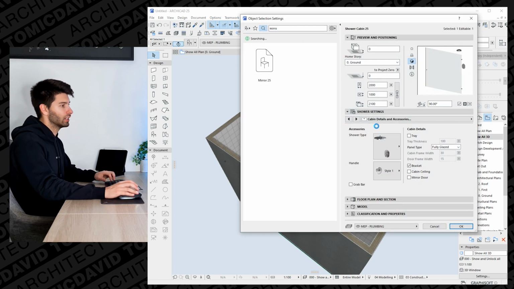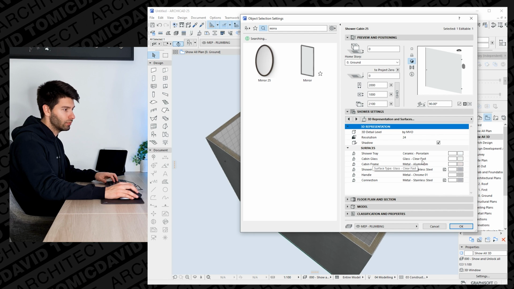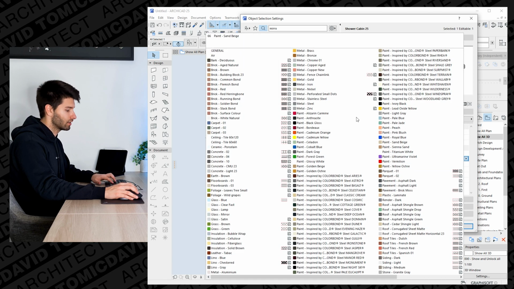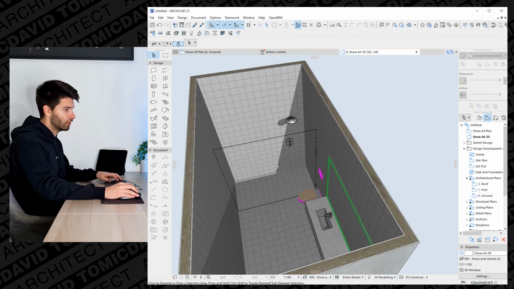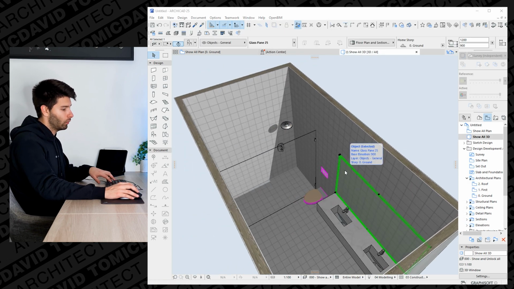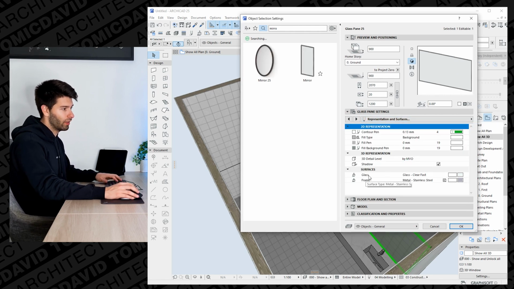So let's open up our shower, go to our material settings, and simply just change our cabin glass to the glass blue we just created. It'll change the material of that cabin, and then we also want to change the material of this mirror that we've created as well.